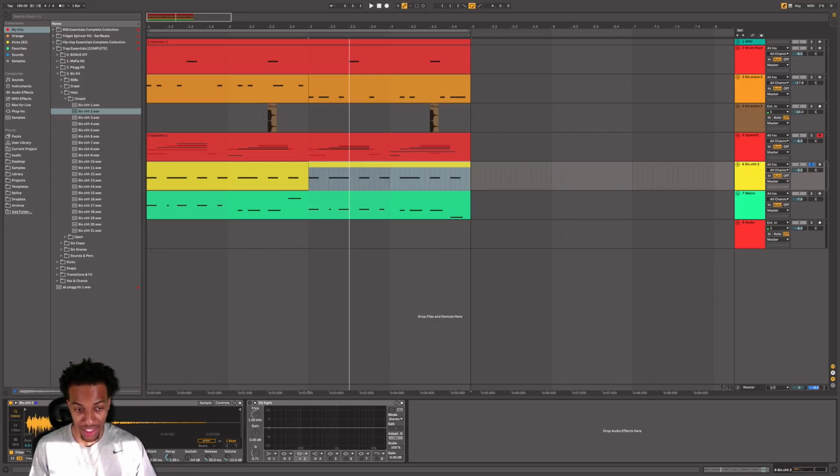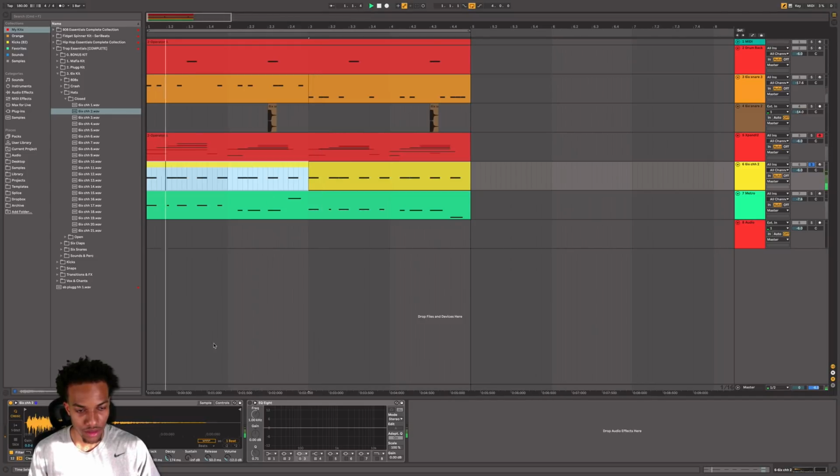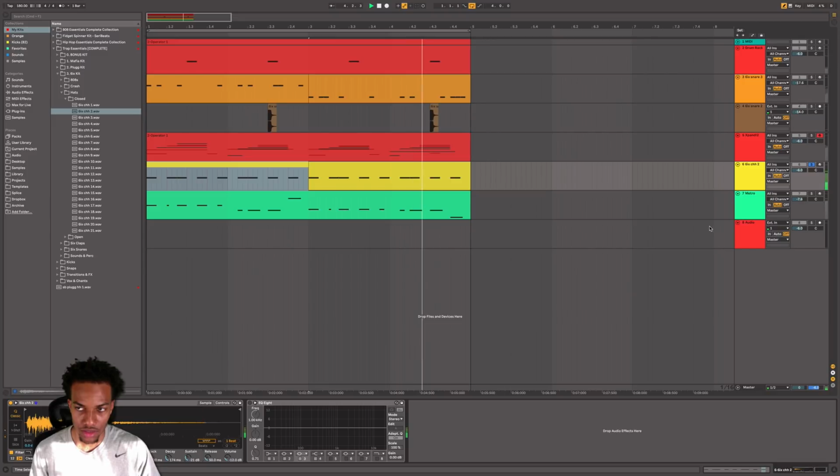And then the decay is how long it takes for it to reach that silence, or to reach any level in between full volume and silence. So if I wanted to, I can make it fade to a lower volume, but not all the way to the bottom. All right, I think that's good.